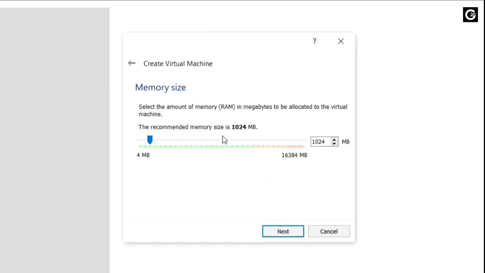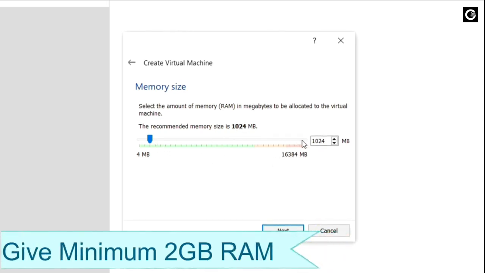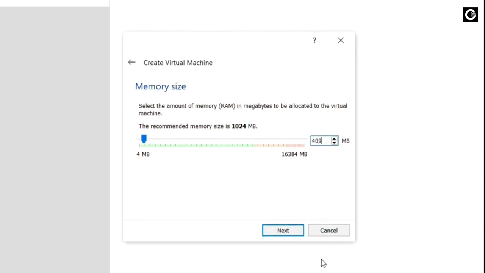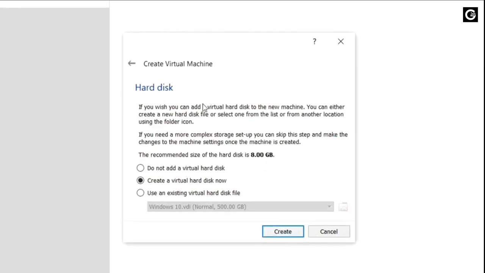In the memory size, you have to allocate RAM to your Kali Linux. Since I have 16 GB RAM on my laptop, I will give 4 GB to Kali Linux. Assign at least 2 GB of RAM. You can allocate RAM according to your PC's specification. After allocating RAM, click on the Next button.